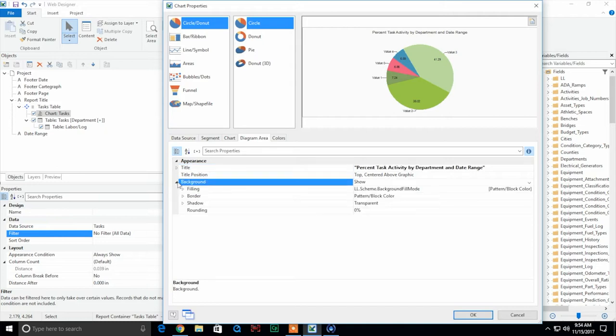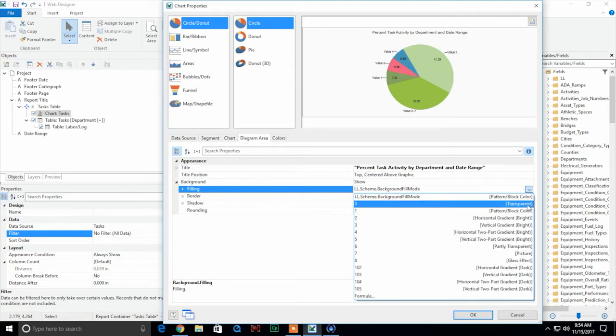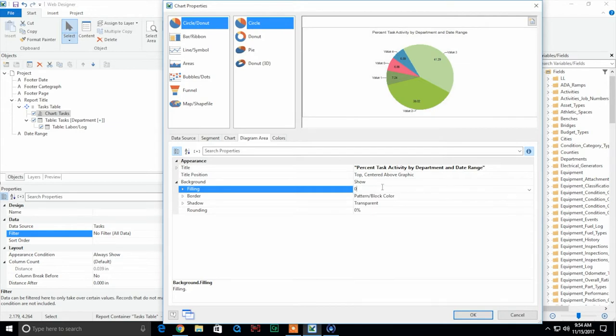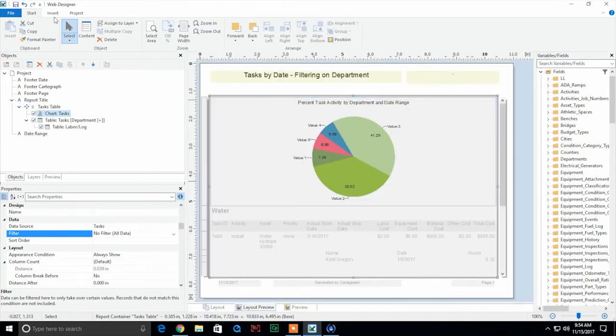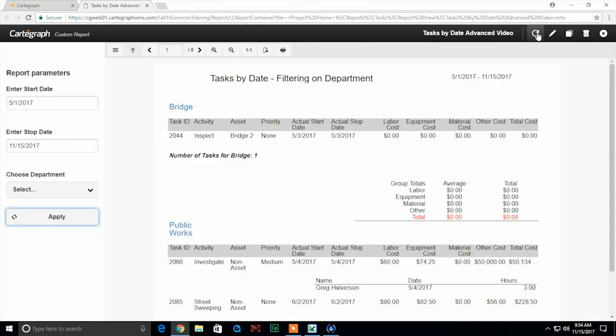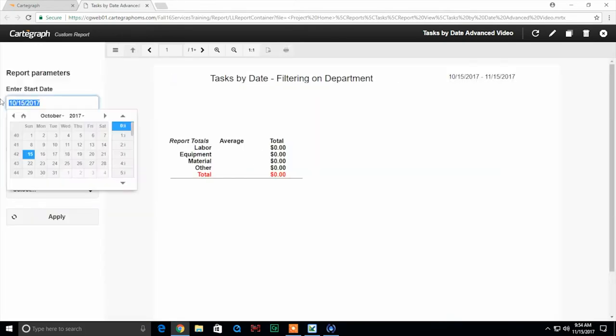I will also expand the background. You'll see that the filling is defaulted to the background of pattern block color. You may want to set this to transparent, but I will just show you what that causes. We don't advise that you set the background to transparent. I've saved the report and refreshed it. And let's run it for 5-1.